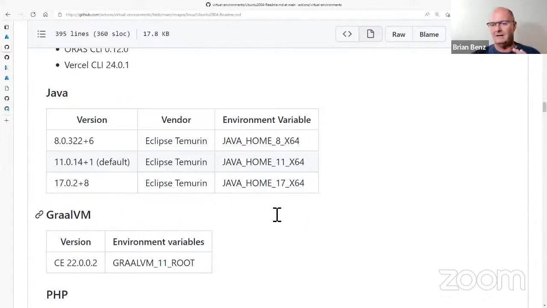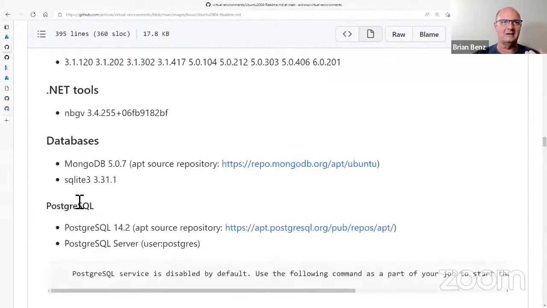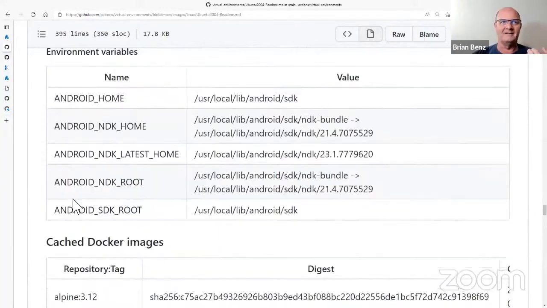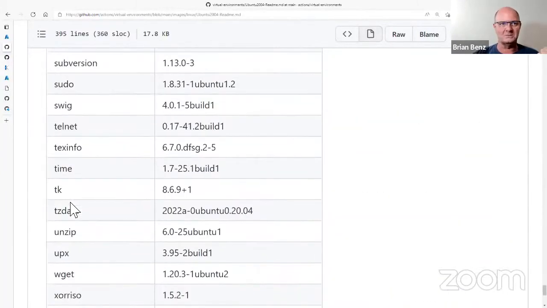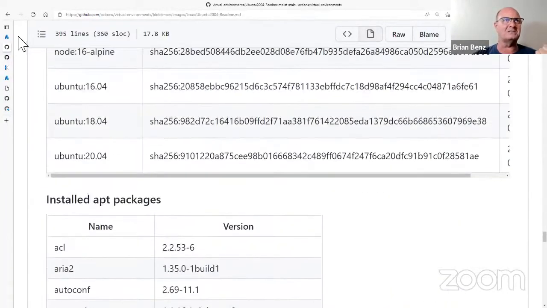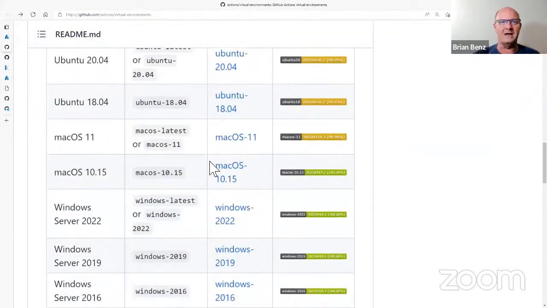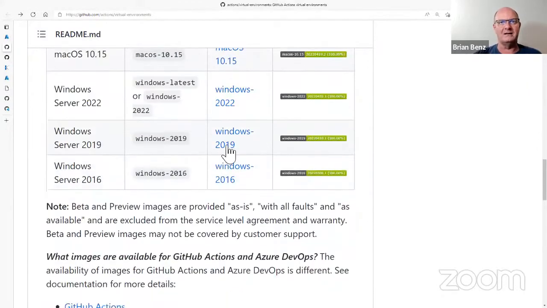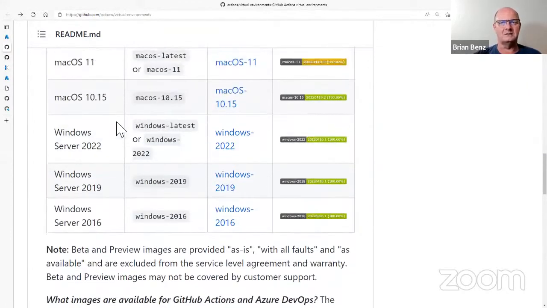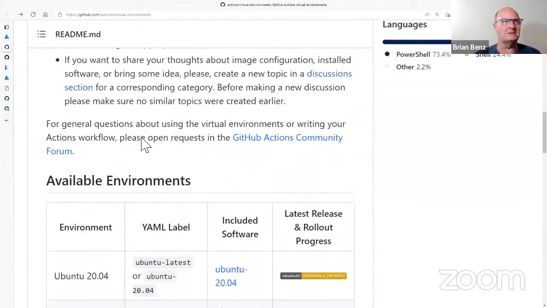If you need another version of something, you can add it into your runner through YAML as well. So you can add anything you need. But as you can see here, there's just a ton of stuff already pre-built into these runners, so most cases are already handled. And there's Ubuntu, macOS, Windows 2016, 2019, and 2022. Those are the runners we have, so we can emulate those environments.